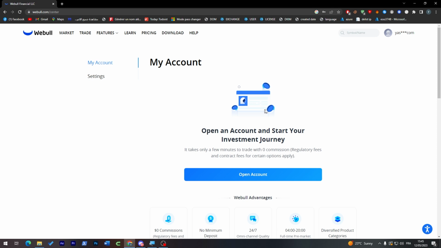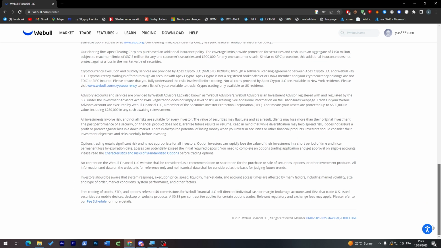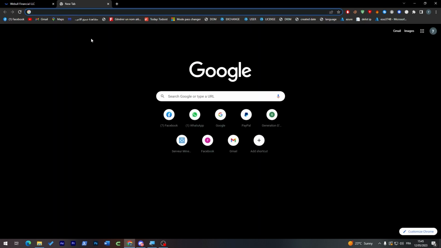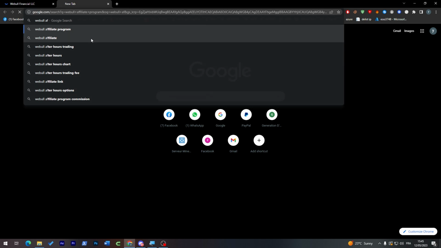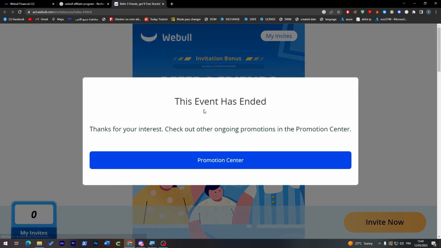And now all you have to do is go to the bottom here to check if they have the affiliate program in the footer. Most of the platforms have it in the footer. As you might notice, we can't really find it. So just open a new tab and search for Webull affiliate program. And then, as you might see, here it is at webull.com. And this event, as you can see, has unfortunately ended.